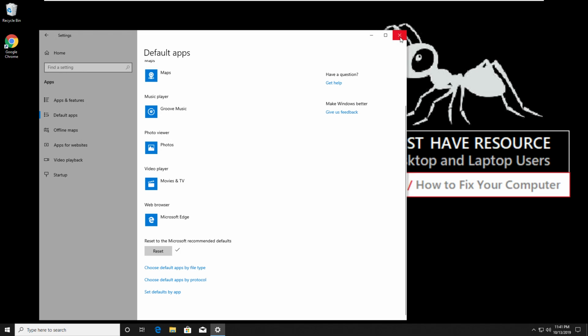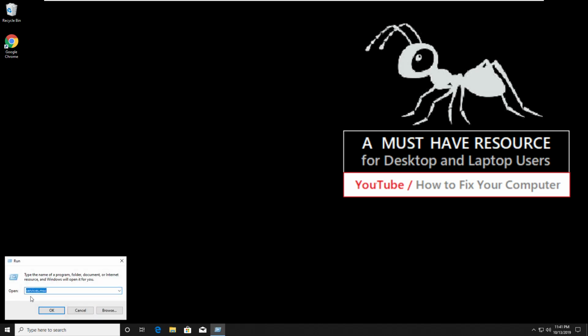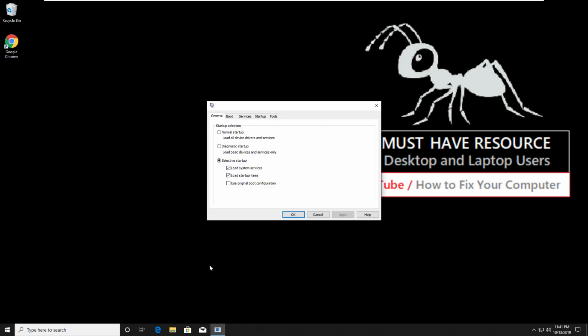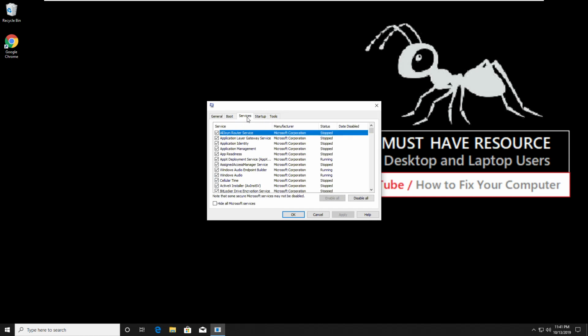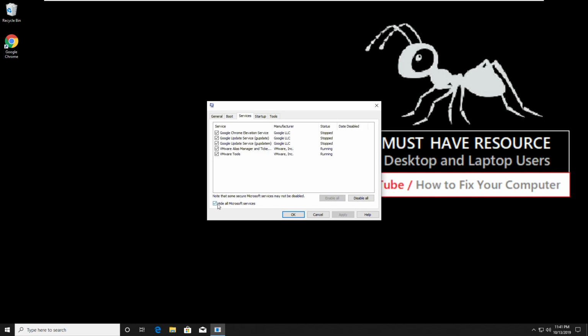Close all windows. Now again go to Start icon, right click on it, then select Run. And you have to type here msconfig and click on OK. Now go to this Services tab. OK, here check this option to hide all Microsoft services. Then click on Disable All.